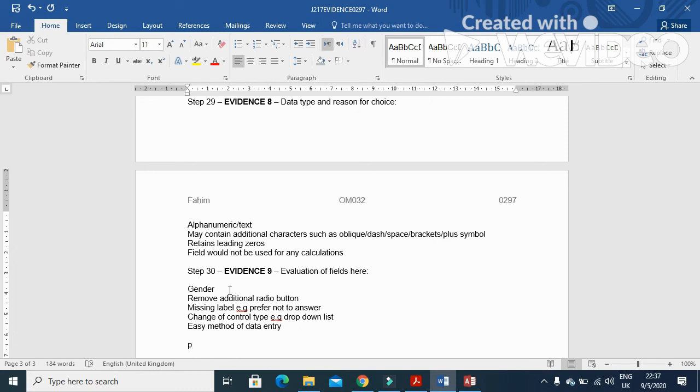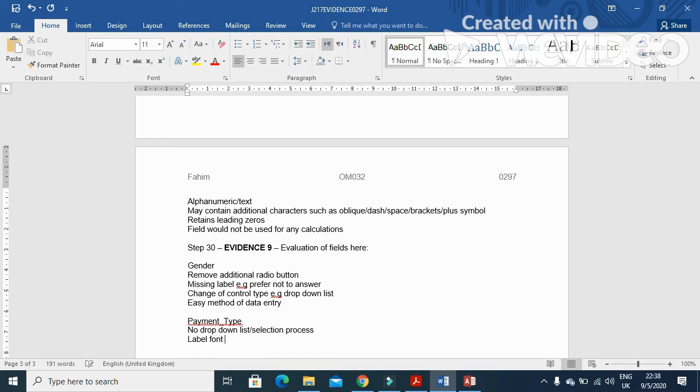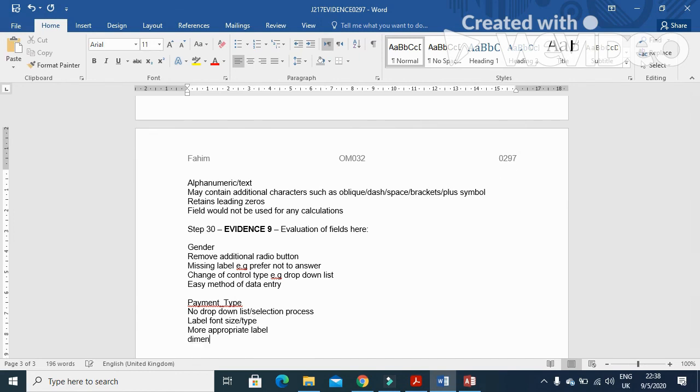Now for payment type, what you are going to do is, you can say that no drop down list selection process, label font size or type, then more appropriate labels can be used, and dimensions of control too long for data, or you can say position of field. So that's all.